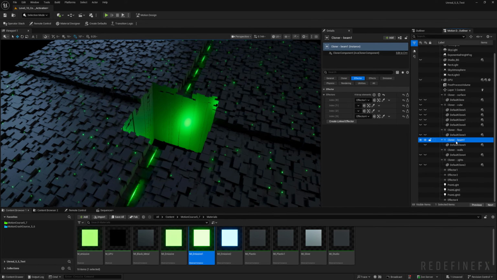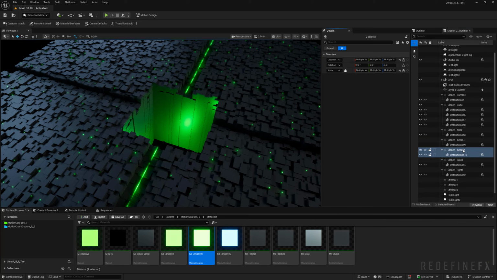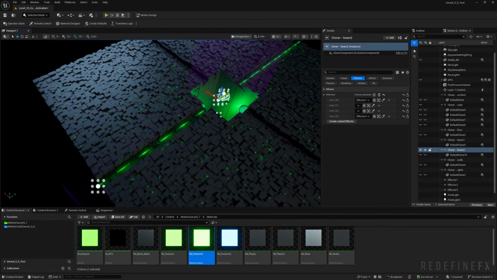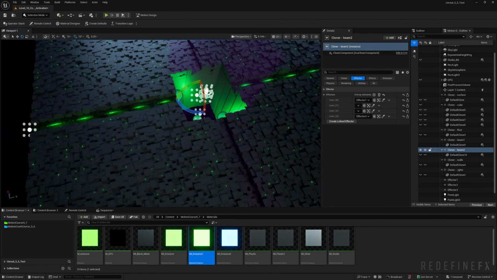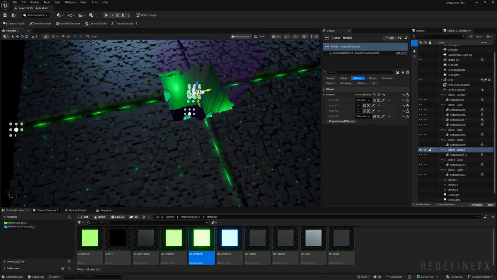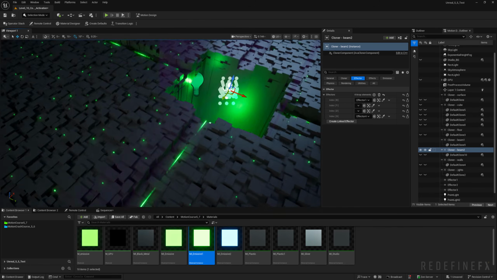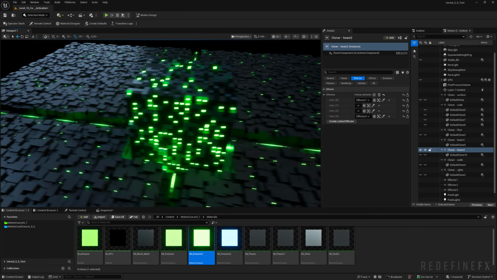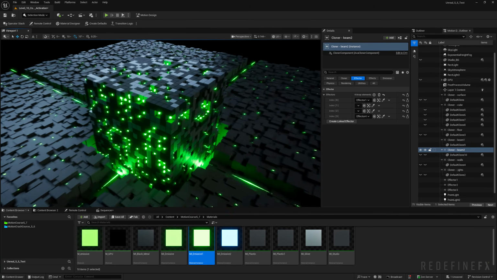So cloner beam 1, Control D, until we have cloner beam 2, and move this one, E to rotate 90 degrees, and position it in this opening, just like this. Enable the cube, and let's look at everything together. I think it's starting to look not too bad.